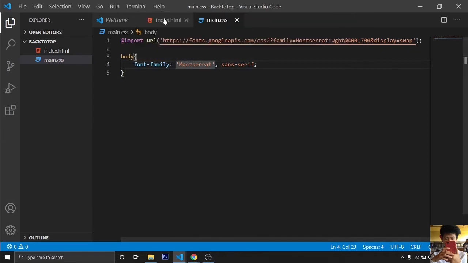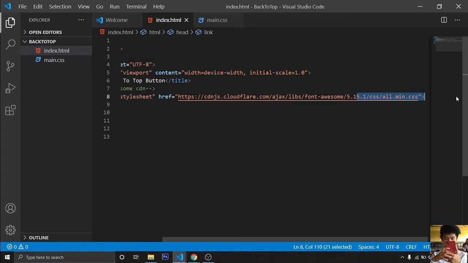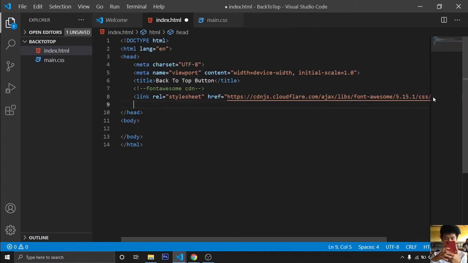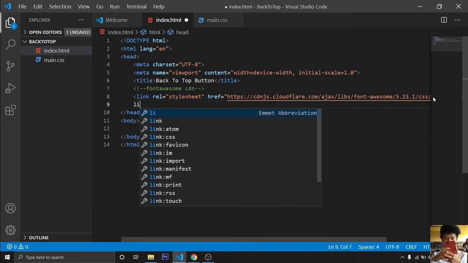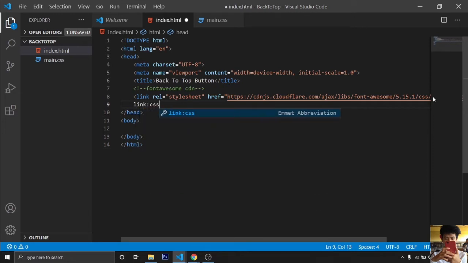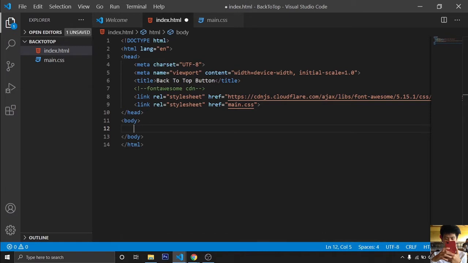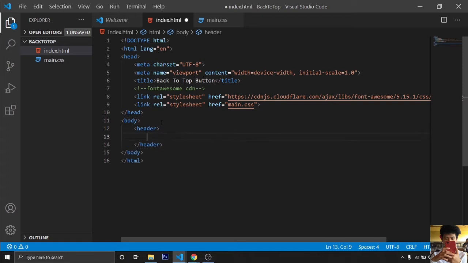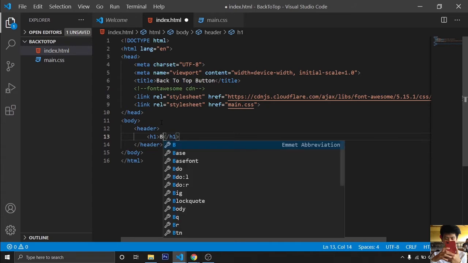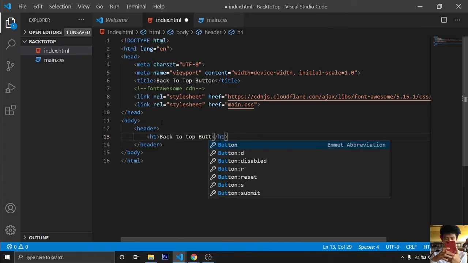Now let's go back to the HTML file, and we should not forget to link our main.css. So again, we can type link colon css, then hit tab, and I'll name it main.css. Then let's go to our HTML markup. This is a back to top button, but I'm gonna use other elements such as header for you to imagine this as a complete application. Let's say I'm gonna say back to top button.